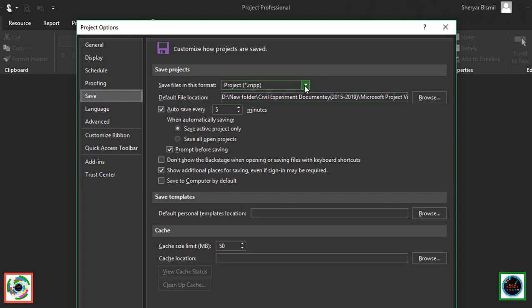Next, let's go to the Save category. The first setting is Save Files in this format and it's set to the project format. That's usually what you want. If I click the down arrow, you can see that if you work with people who have a really old version of Project, you can always save your project files in the Project 2007 format instead. But I'm going to keep it set to the project format.